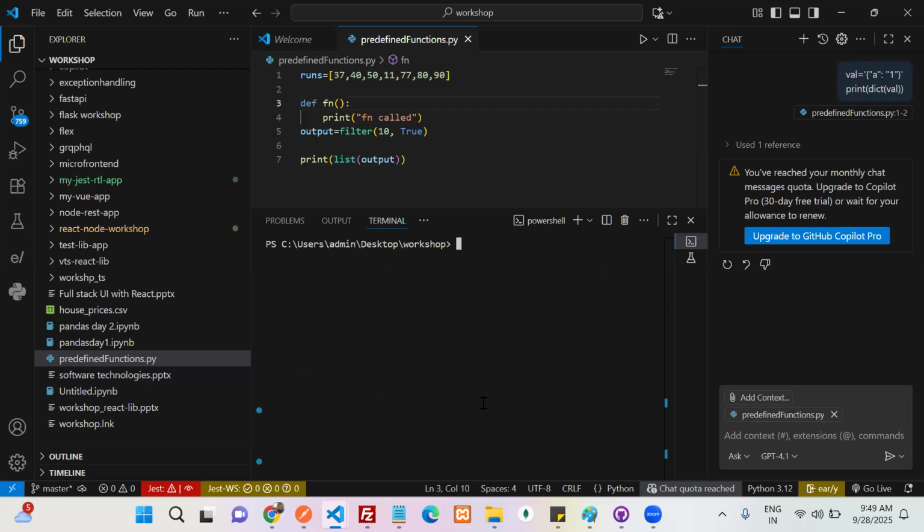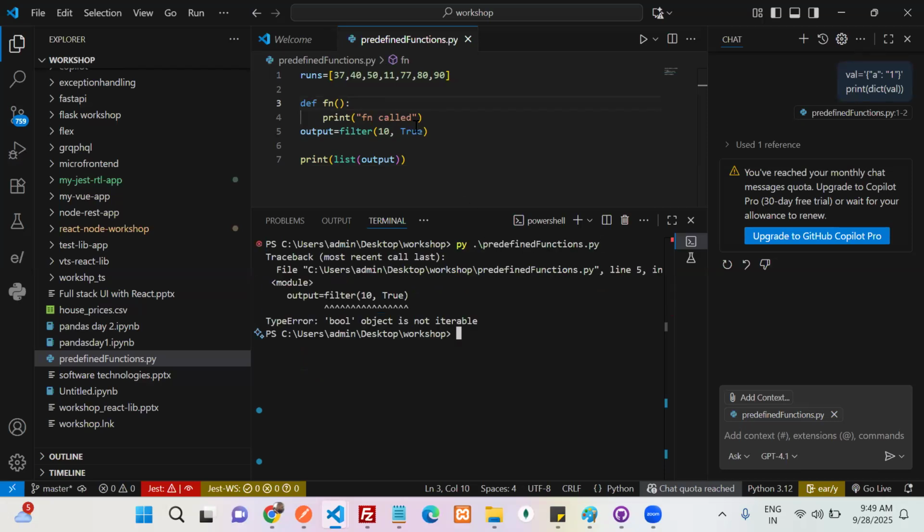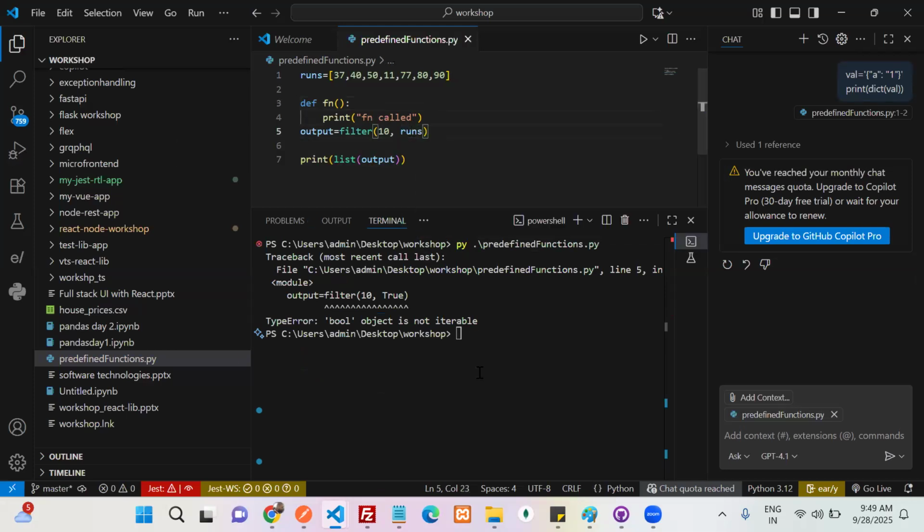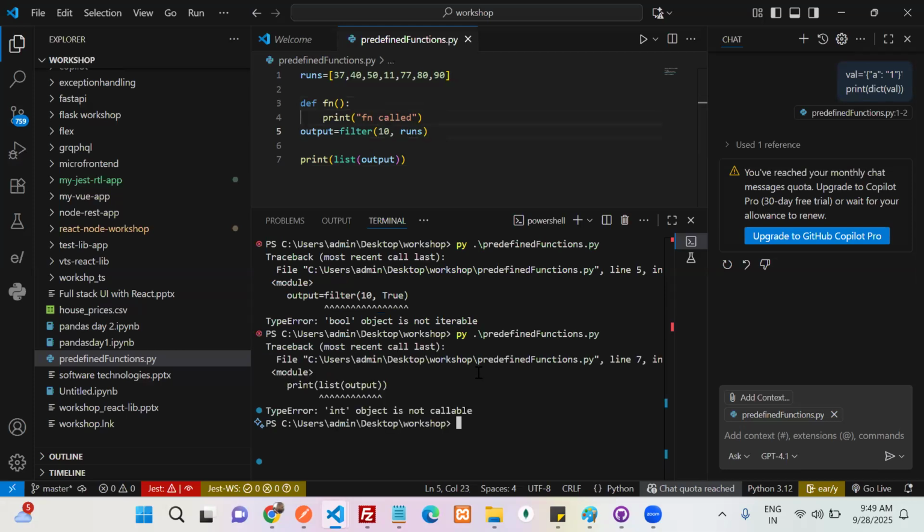What is the answer? Okay, "integer is not callable" or not. Okay, this is okay. Runs. Now the output should be what? The output should be "Integer object is not callable." Now, can I write my fn?